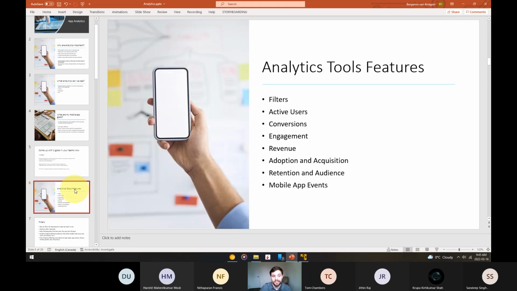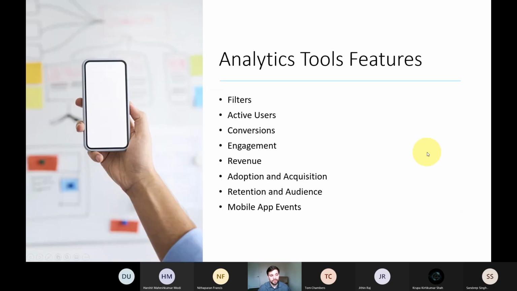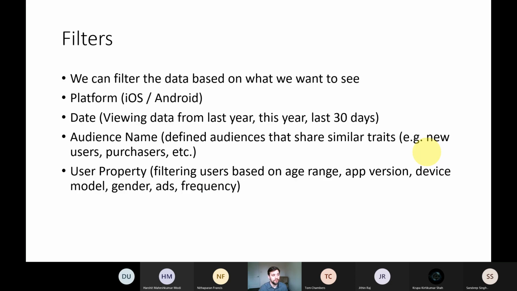Now we're going to go through some of the things that we can actually use the analytic tools for and some of the features. So filters, active users, conversions, engagement, revenue, adoption, acquisition, retention, and audience, and then mobile app events. These are all keywords when we're talking about analytics, and things you're going to come across when using your analytics platform, depending on what your group chooses to implement into your solution.